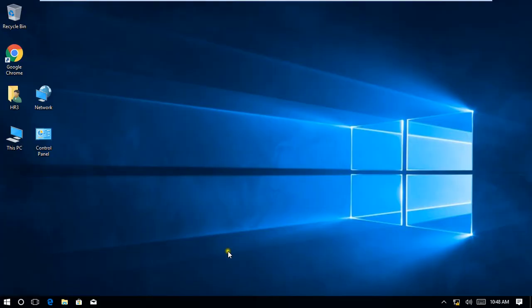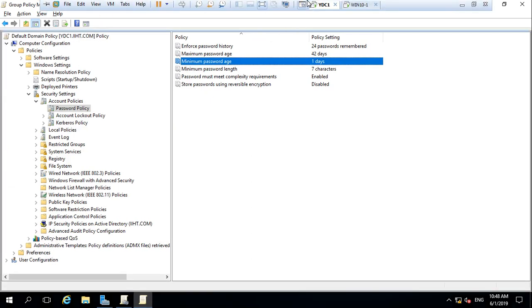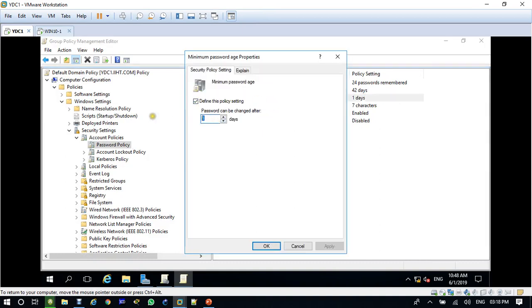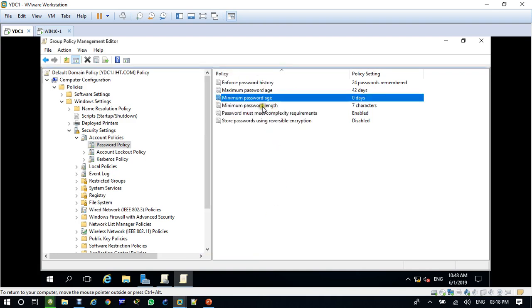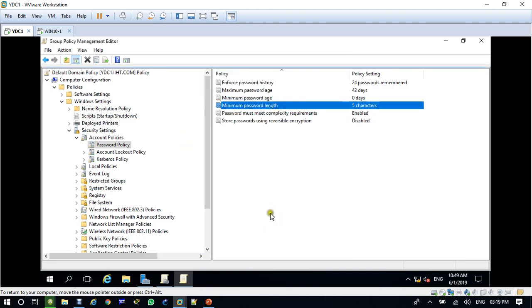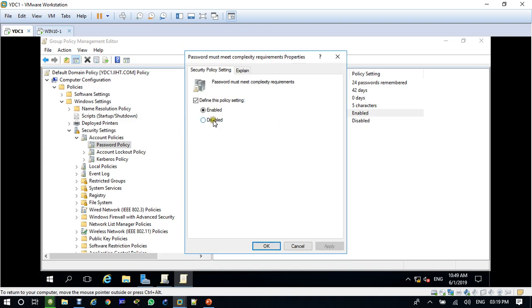So if you want to change that policy, how can you do it? I'll come on the server. This is the policy. If you open it, for the age you put 0, which is okay, so he can change the password immediately. The password length I can set to 5, anything. This is the complexity requirement, so I'll say disabled, so he can use any password without a complexity requirement.